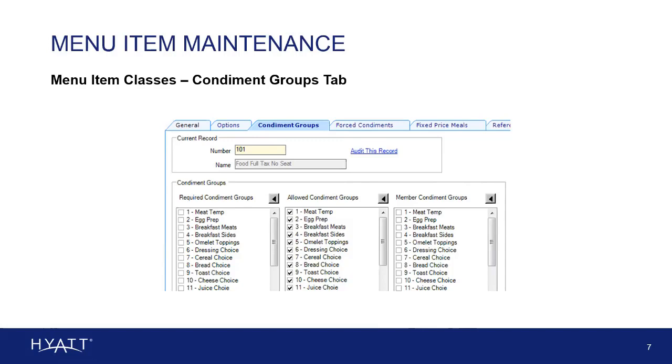The required condiment groups are typically the menu item classes that actually do require some sort of pop-up. So if you have a steak that needs meat temperature, you would have that required meat temp checked for the require meat temp menu item class. And that means it's requiring the meat temperature pop-up. And the various options, medium, medium rare, well done, rare, those would be the member condiment groups. But as I said, we'll cover all that in the next section in much more detail and go through and create examples.